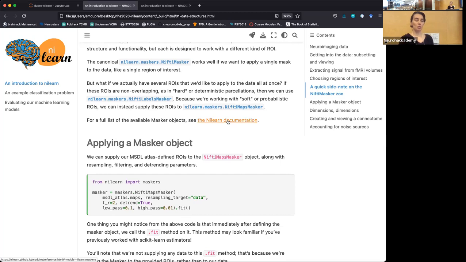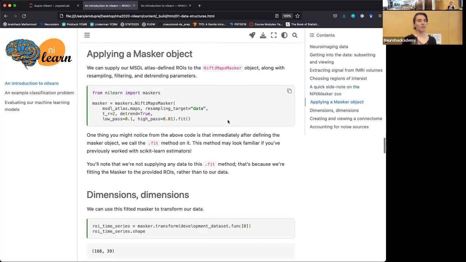And there's work underway to make a Nifty Surface Masker. This is stuff that's continuing to expand, so I would definitely refer you to the documentation as you keep going over the next months to see what's coming down the pipes next. But there's lots of really good maskers, so I would definitely recommend them.